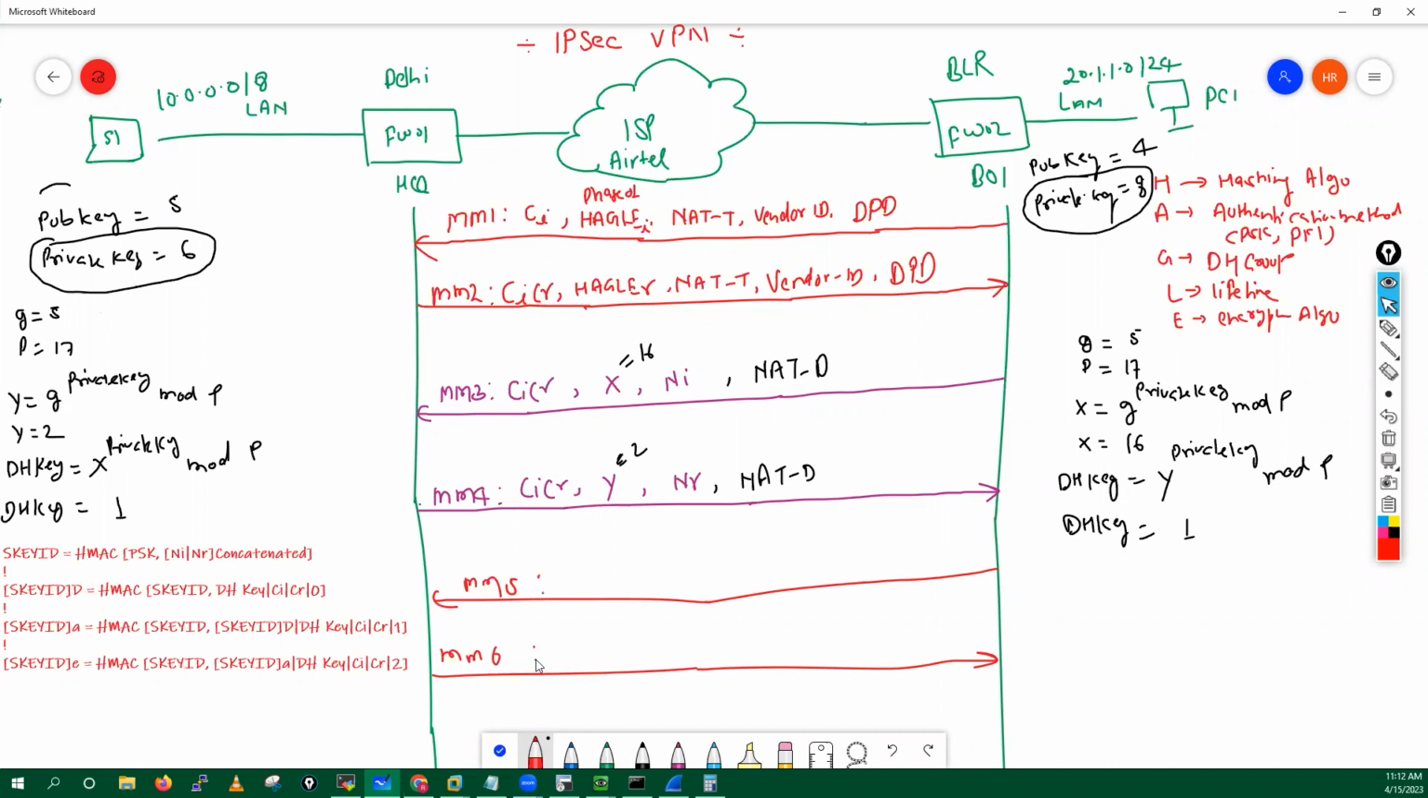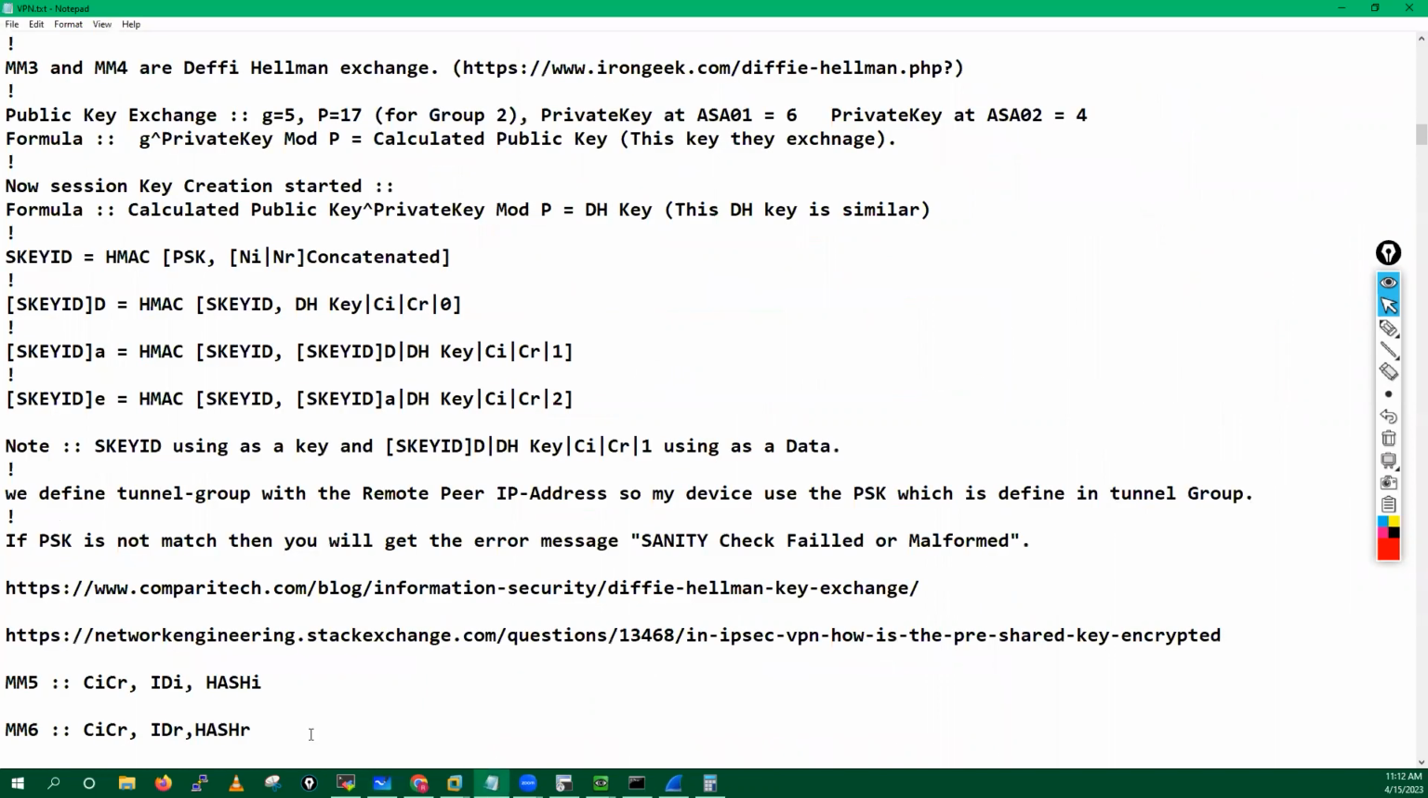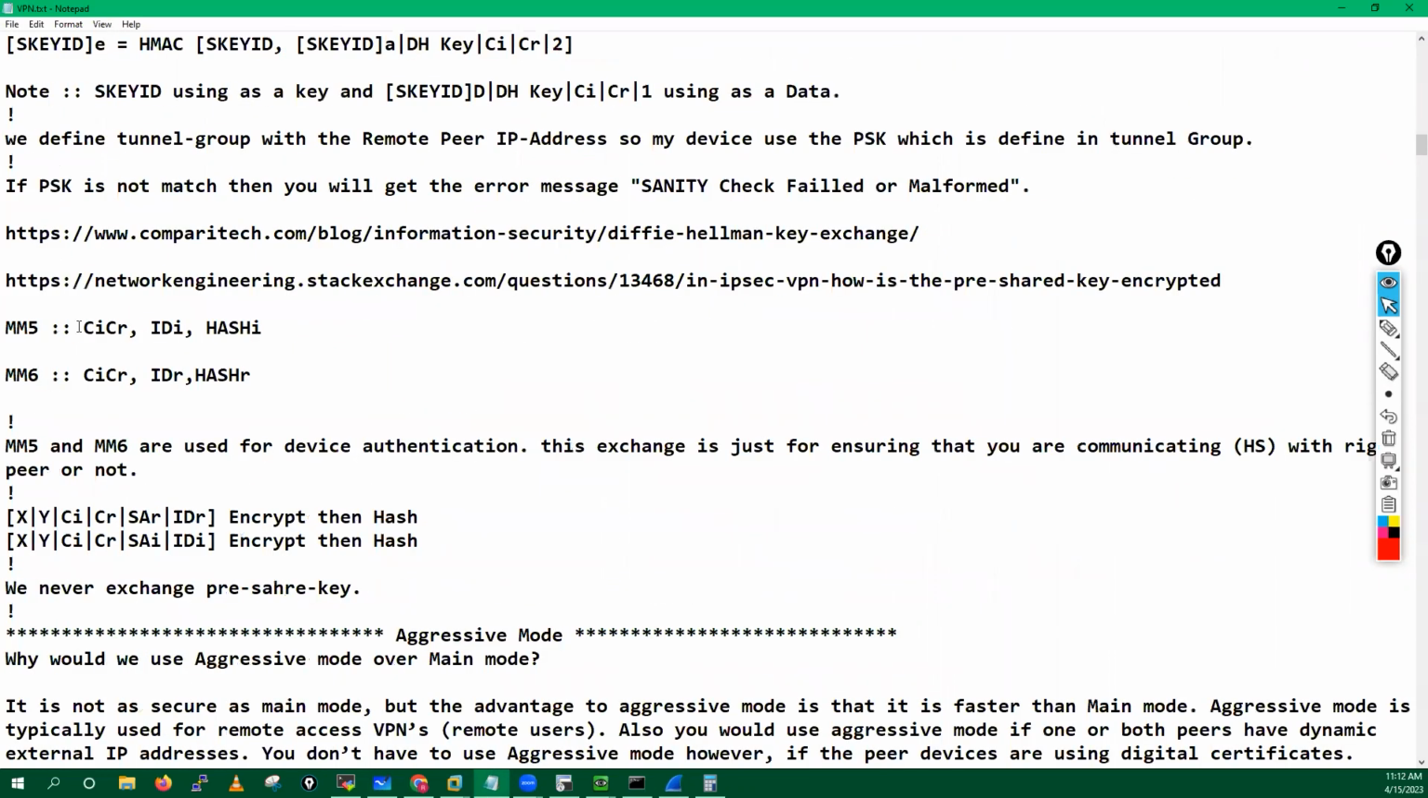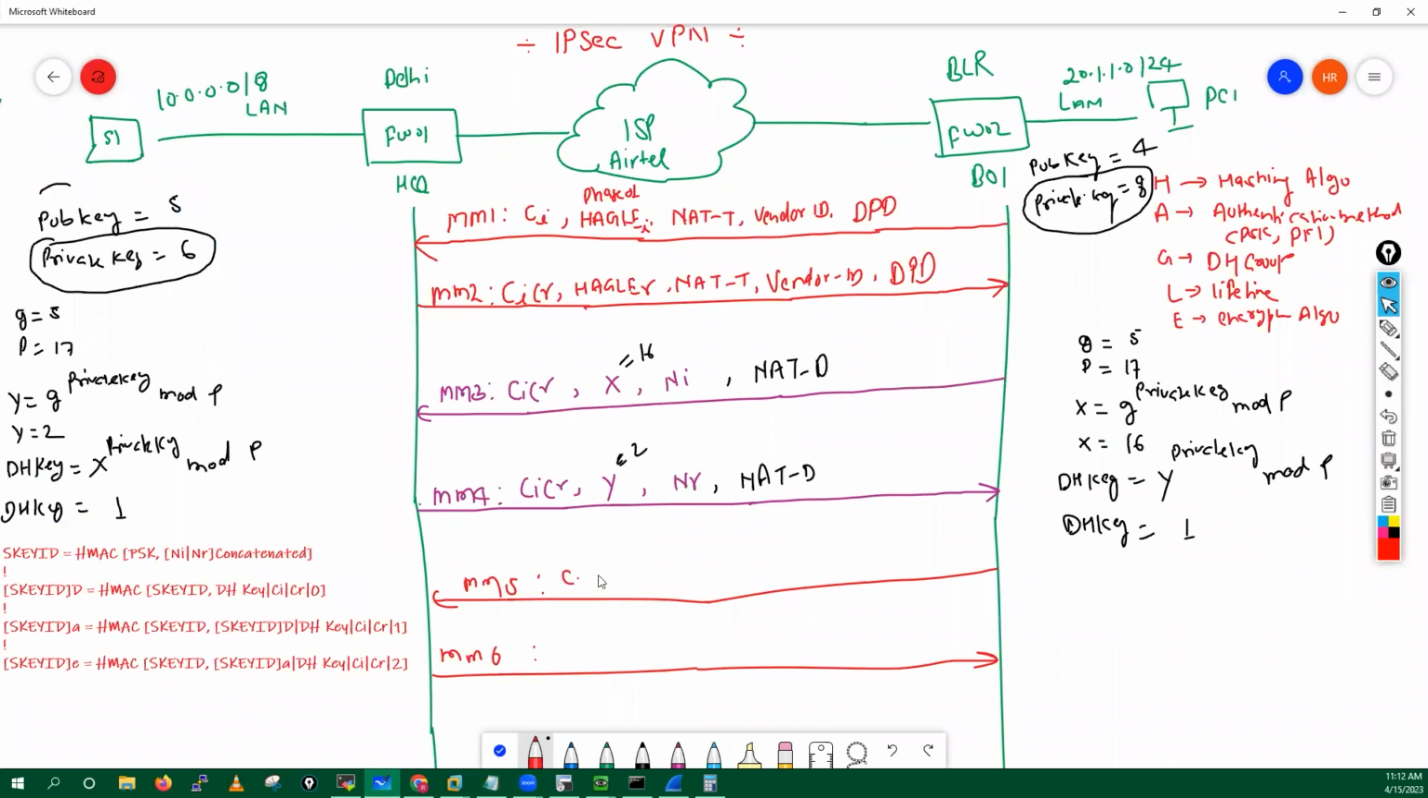Now these are the encrypted messages. So in this message number 5, you just have the details of CICR, IDR, and hash I. So let me write down this detail. CICR, identity payload from the initiator, and hash I payload from the initiator. CICR, identity payload from the responder, and hash R, like hashed payload from the responder.